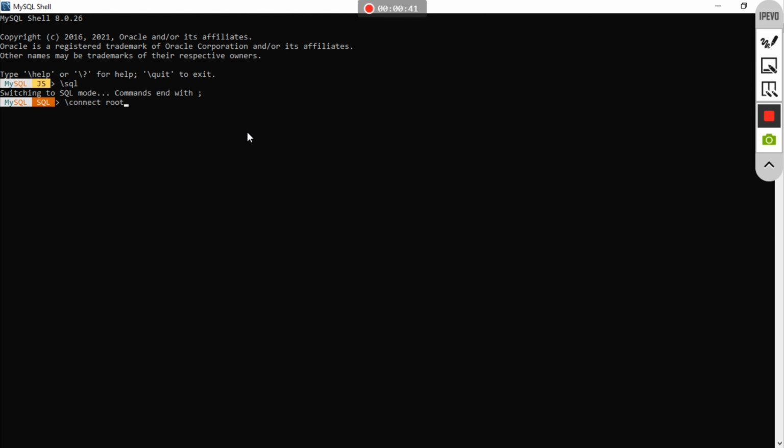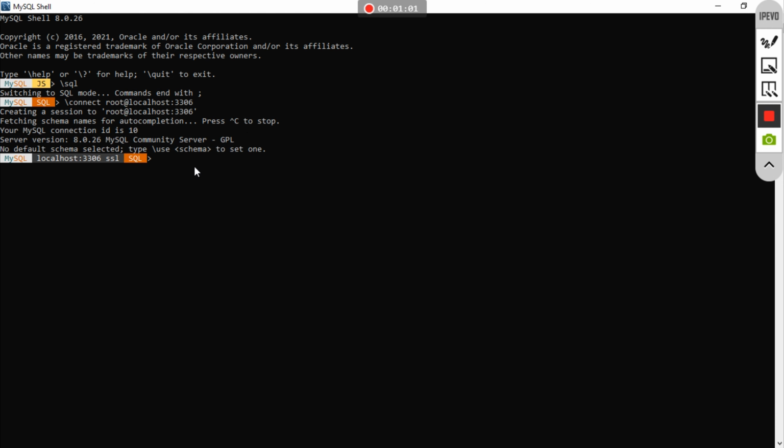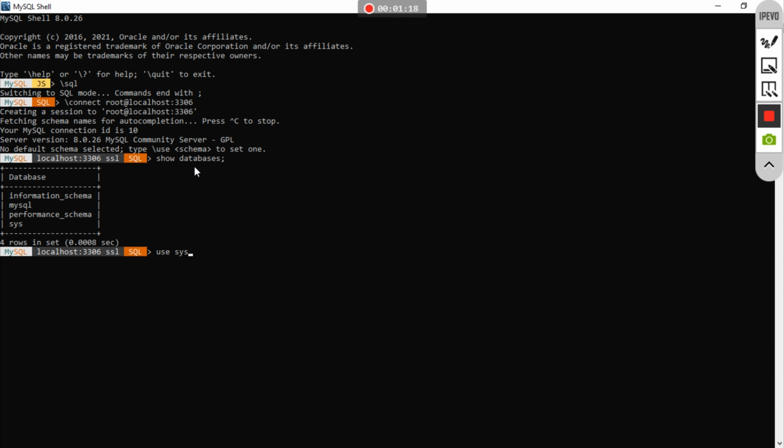/connect root@localhost:3306, that is the port number. Now our root is connected with the SQL server. Then we can use show databases. Which databases are created in our root, we can see the list of the databases. Then we can choose a database by using use and the database name. For example, use sys semicolon.